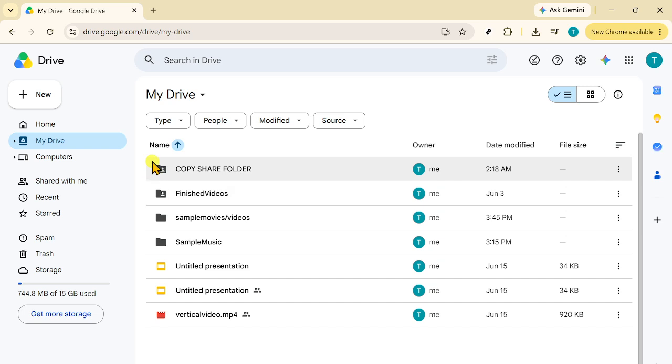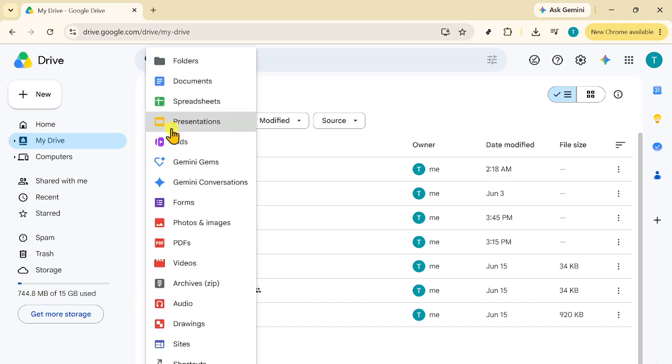After that, look for the Type option and click on it. This filter is useful because it helps you sort files by category. Since Google Drive can store many different kinds of files, such as documents, images, spreadsheets, and videos, using the Type filter makes it much easier to focus only on the kind of file you're trying to find.